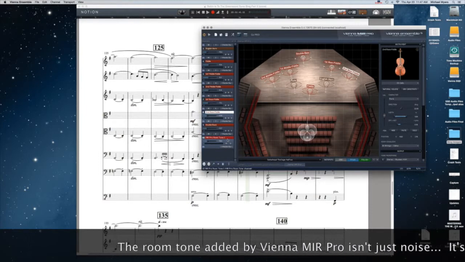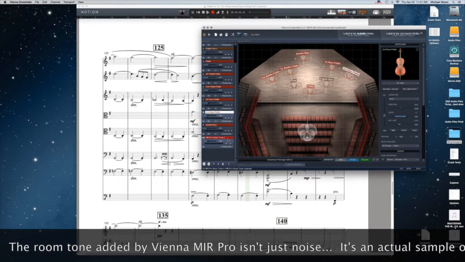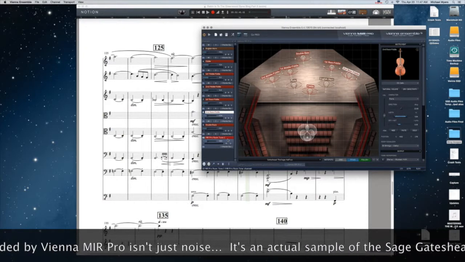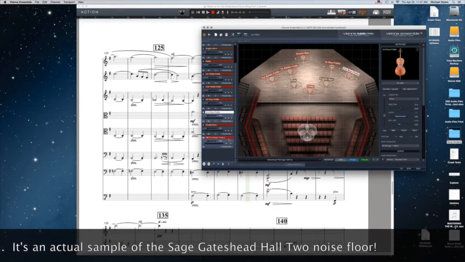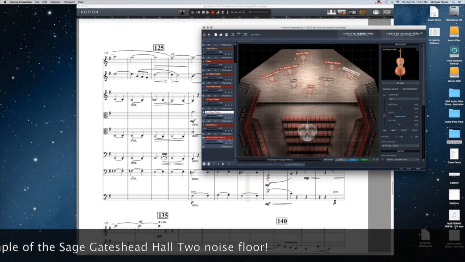Some people may not like to use this. They may prefer to have an absolutely clean, pristine digital recording. But I kind of like adding this. To me, it adds a bit of realism, makes it sound more like a recording in a real space, because any space has a basic noise floor.